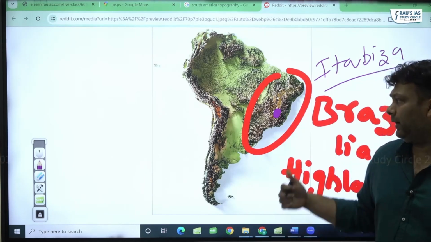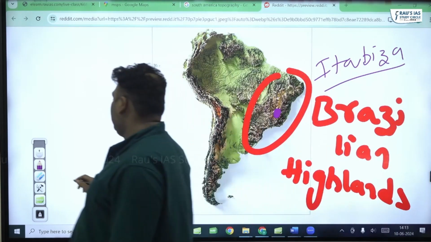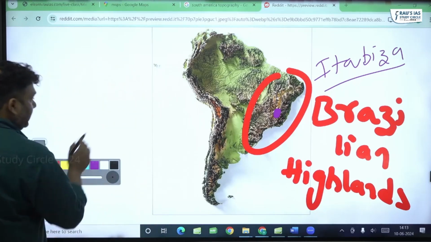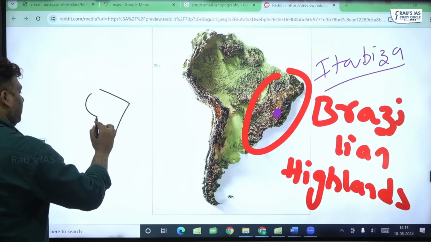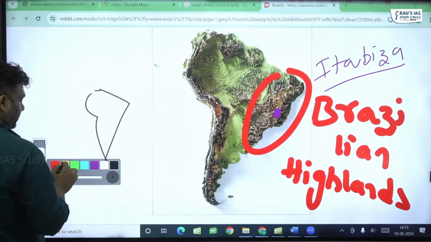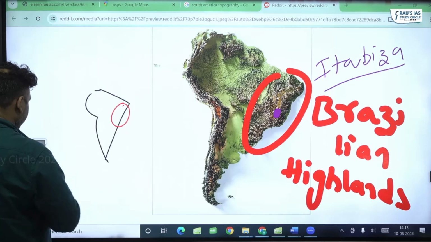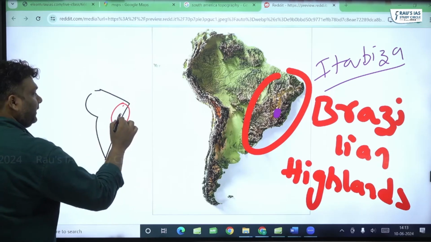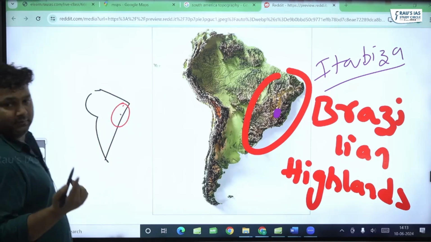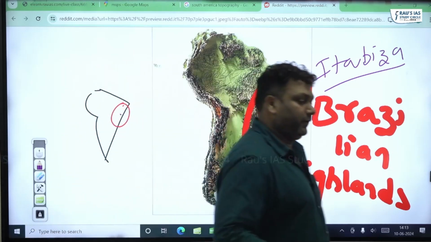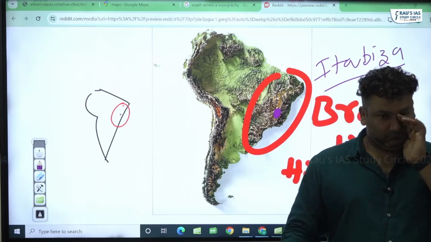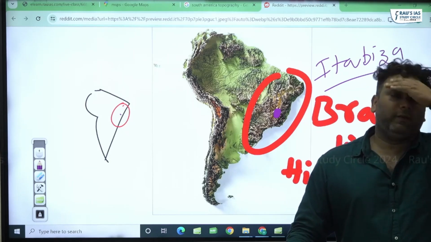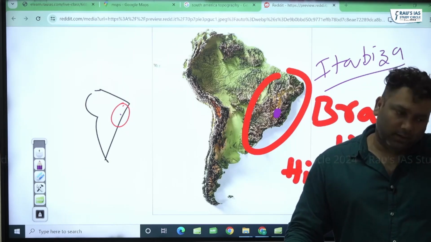So whenever you get such a map now, you should automatically draw the region. See, drawing South America is not too difficult. Make a triangle, make a tree like this. Gone. Here you can locate the Brazilian Highlands, and here you can locate the Itabira mines. Do it. By default, you should be doing this. As far as possible, try drawing the maps.